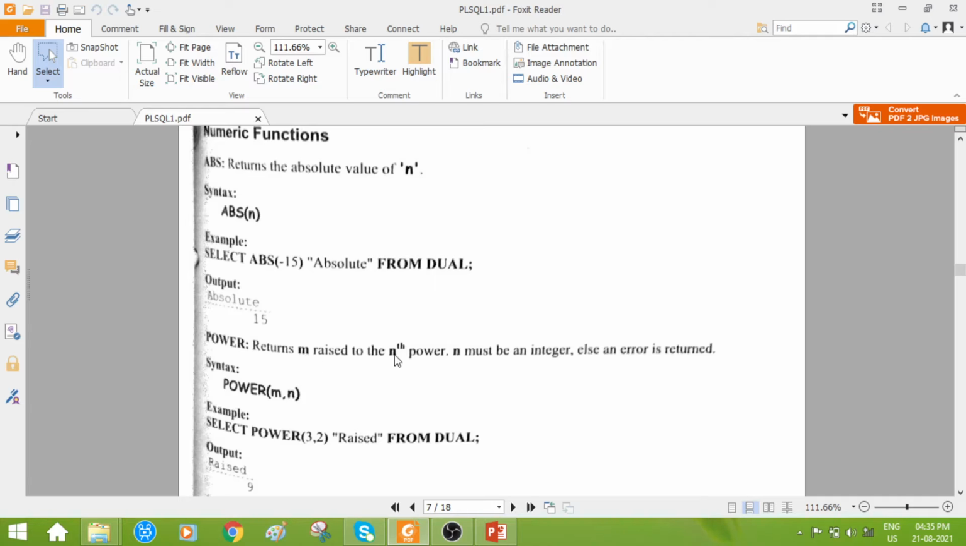M is raised to the nth power. So 2 to the power of 3. M is 2 here, to the power of 3, I told, right? So the power value is given by which character? n. So n should always be an integer value, otherwise it is going to display an error. I hope you all know how to classify the type of data, right?